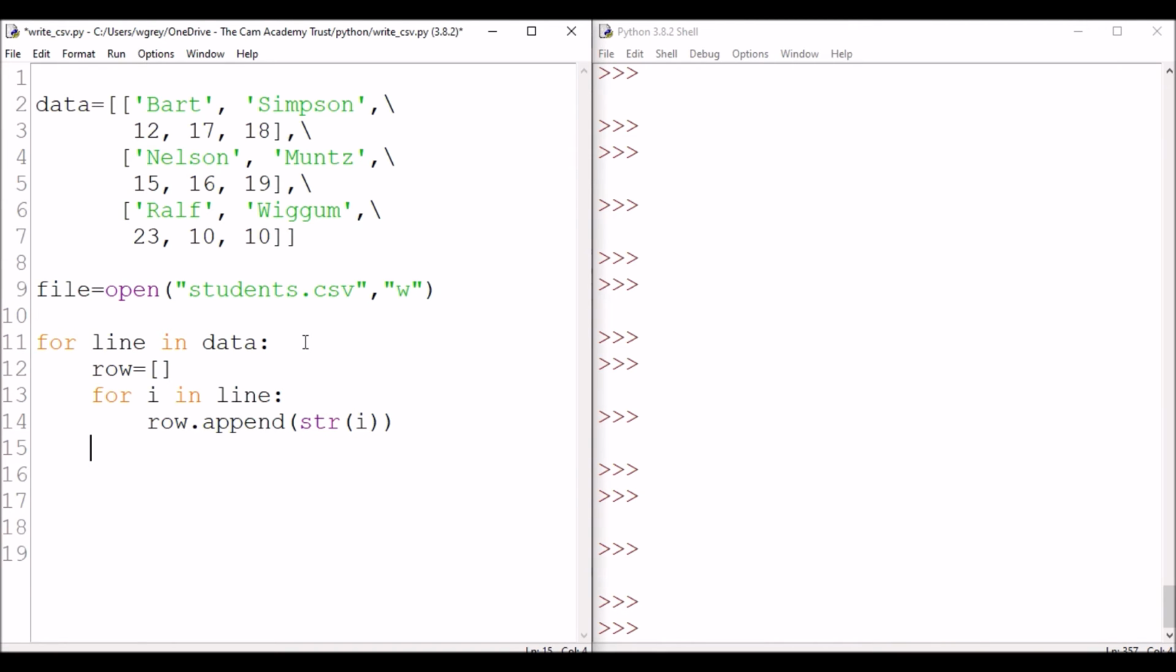And then we're going to write the list row using file.write, and we're going to write it, but we're going to use the join method, because what that does is it now compresses our data into a string separated by a comma. This is what this part here is doing.